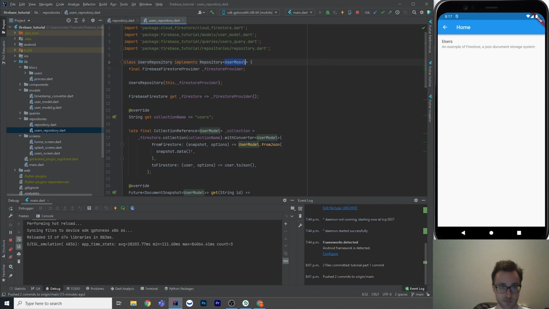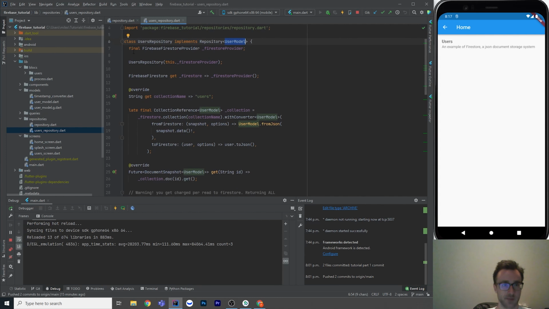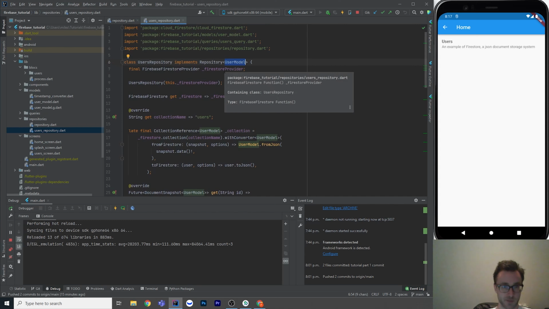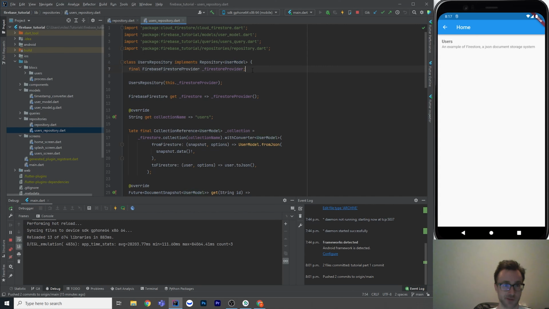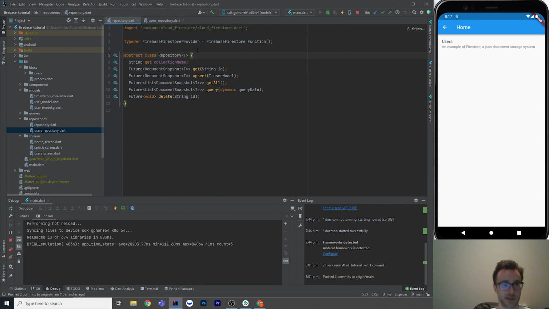So that's the type of model that we're going to be using for our CRUD: create, read, update, destroy. And what we're going to need to do that is Firestore. Now, I basically get Firestore lazily, meaning I have a function that provides Firestore to me. I've used a typedef here. So a Firebase Firestore provider is just a function with no inputs that returns me a Firebase Firestore.